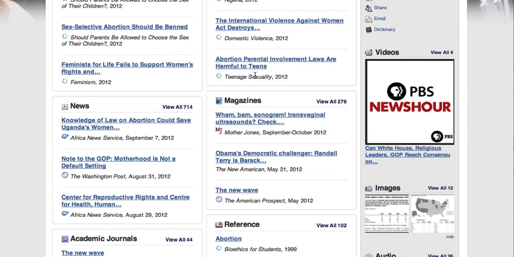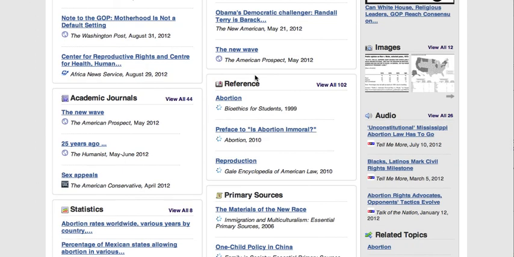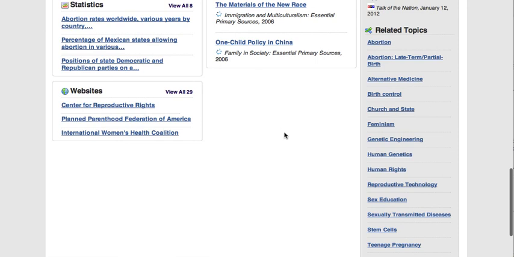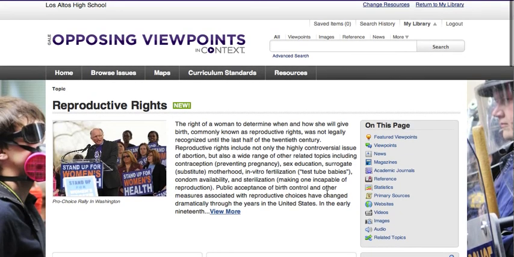And likewise, they have videos, images, audio, reference, academic journals, primary sources, websites, related topics. And it's just a way for students to find the information they're looking for more easily than going through a Google search. So hopefully you'll encourage students to use the databases when they're doing these sort of basic research assignments where they're just looking to bring in information to a class or to bring in some content, some multimedia content.